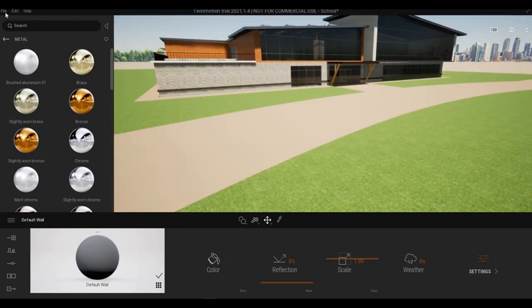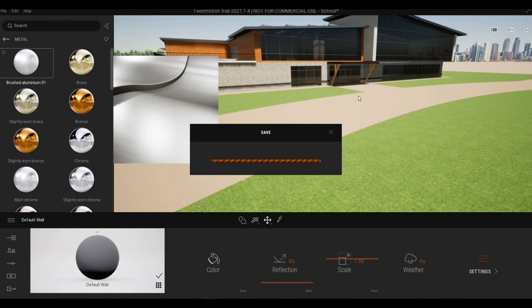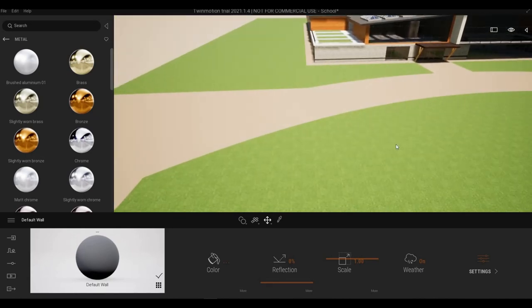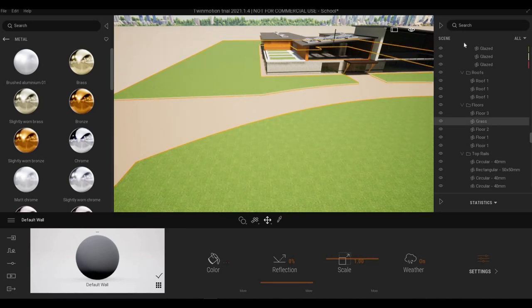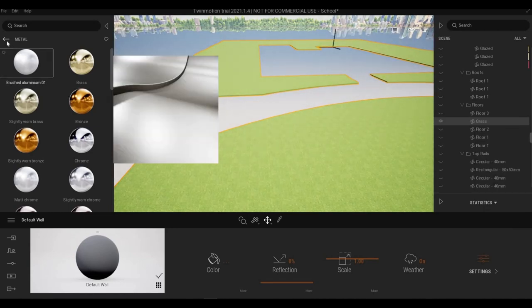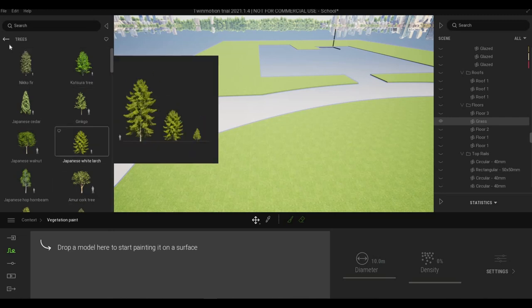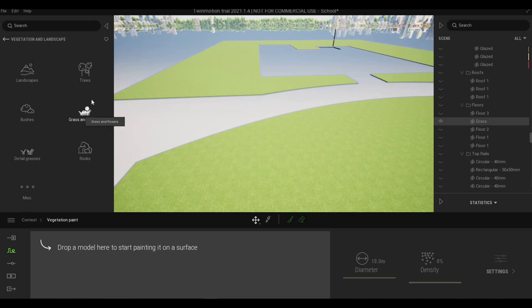And now we could add in some grass. Usually I do grass and trees last, because that takes up too much graphics, or it will take a while. So let's start adding the grass. I'm gonna click this, isolate. Click the floor, make sure the scene graph is open, and then let's isolate this. After that, go here at context, vegetation paint, and as you can see, this is all opened. Then you just need to go to grass.